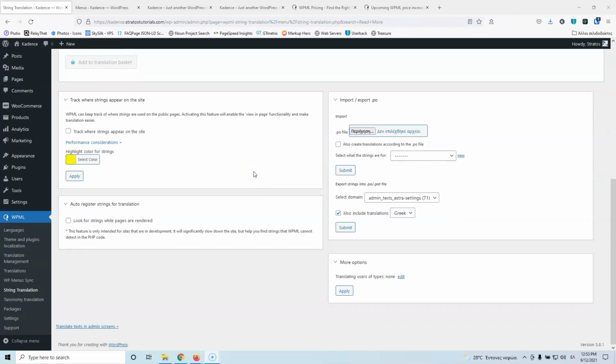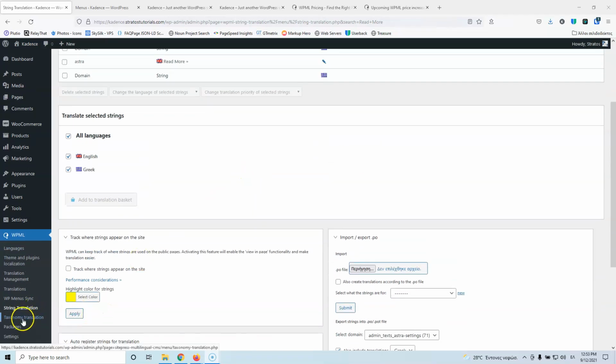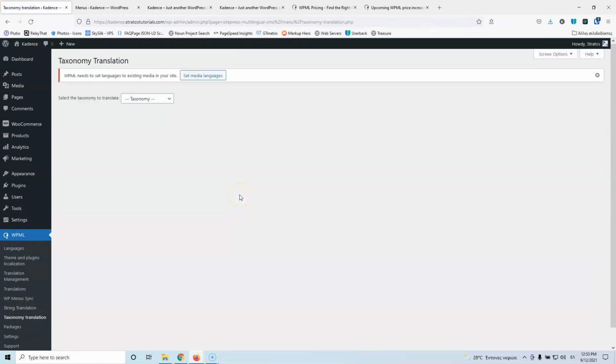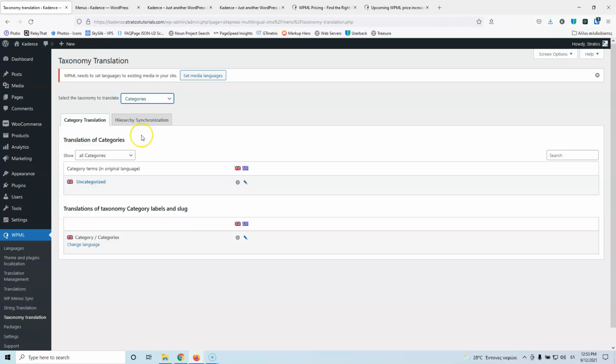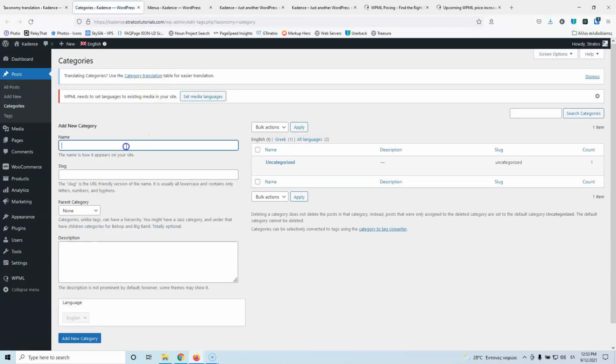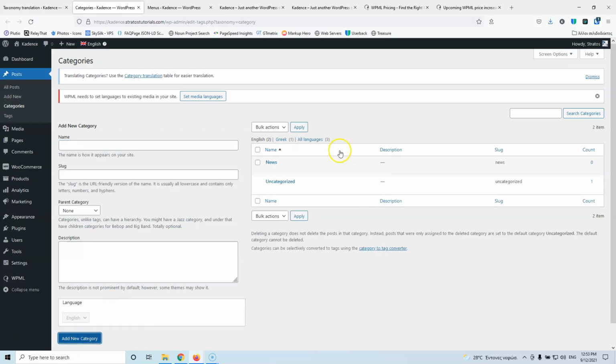Okay, we're not going to use anything inside here, and then we're going for taxonomy translations. Here you're going to translate the taxonomies for the post, and if you also have custom post types, you may find those here. So categories, and here we have the uncategorized category. If we go inside our post and inside categories and create a category that says news, and hit add new category, we have the news category here. Keep in mind that whenever you can see that the English language is here, everything inside here is for the English language. Okay, so keep that in mind.